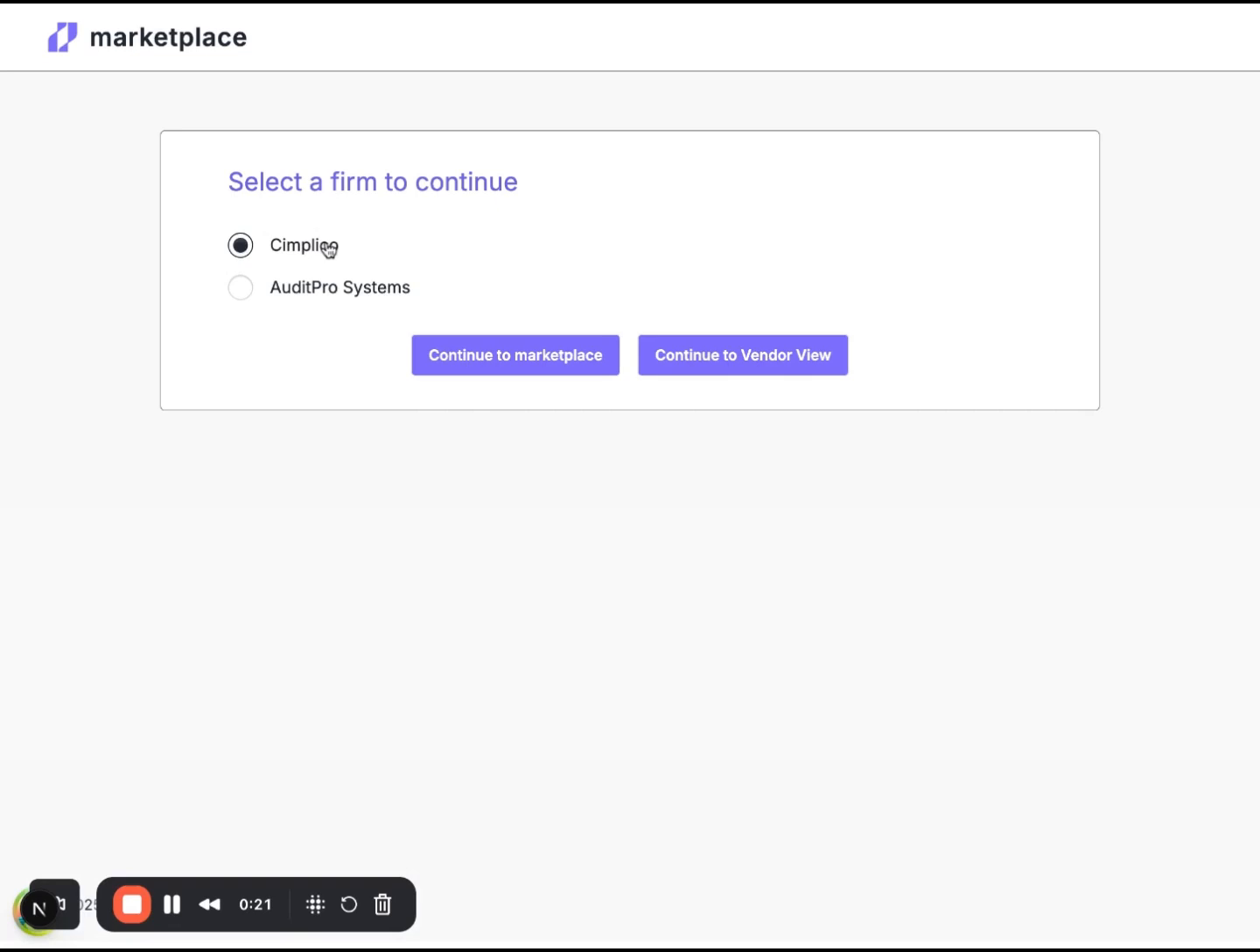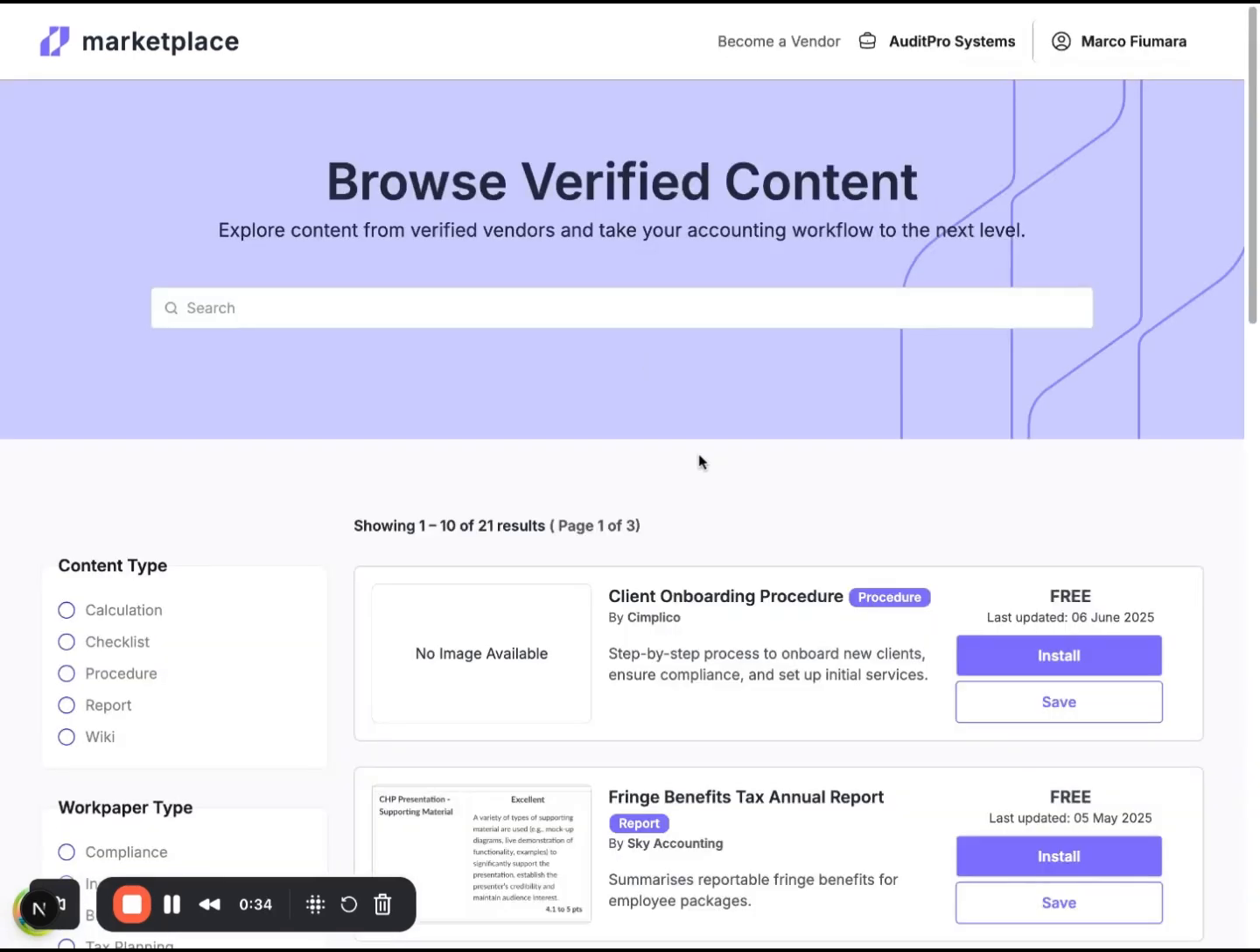If my currently selected firm is a vendor in the marketplace as well, then I can continue to the vendor view directly. But if my firm is only a user in the marketplace, then I can only continue with the marketplace.